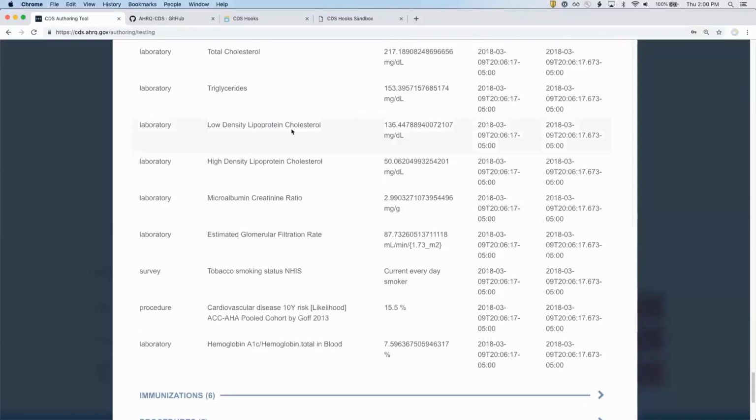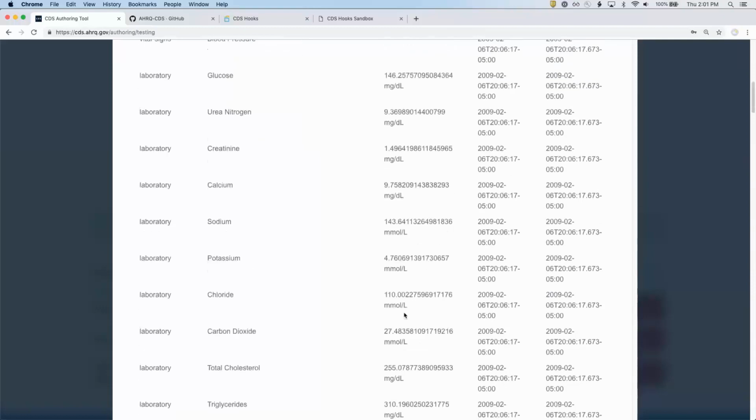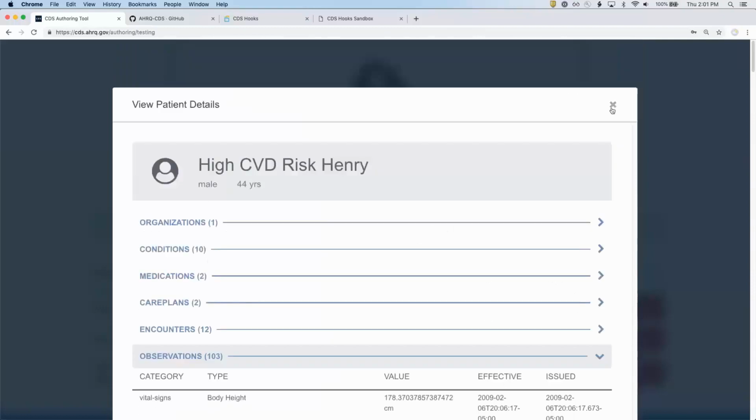And right here we can see that there is an LDL record of 136. Actually, it's a very, very precise LDL reading there, but it is 136, which we know is more than the 130 threshold that we just set up. And then we can also see that there is a cardiovascular disease 10-year risk of 15.5%, which is also above the threshold we set up. So we would expect that if we were to execute the CQL that we just created against this patient, a recommendation should be provided.